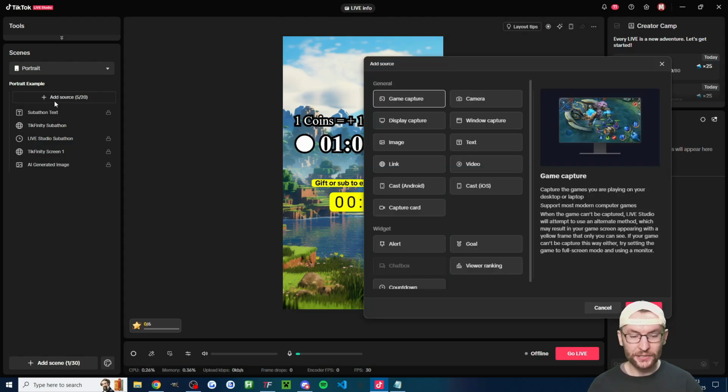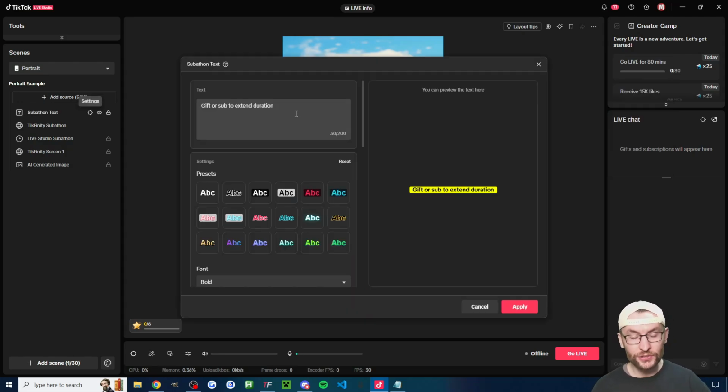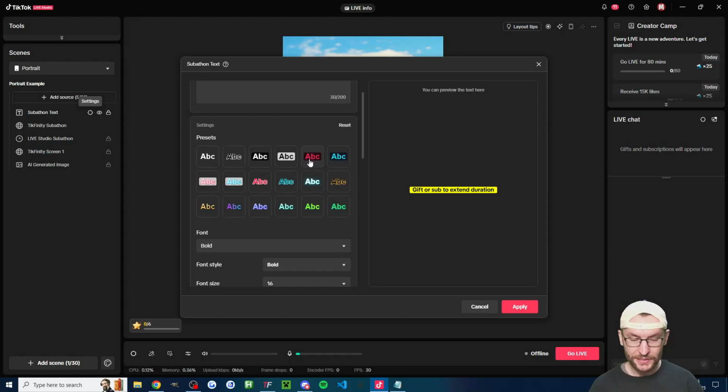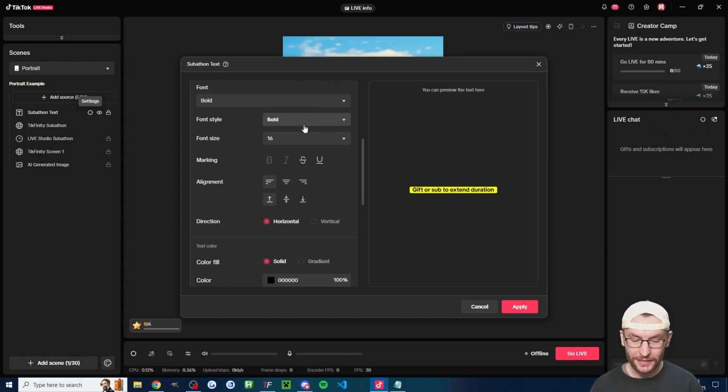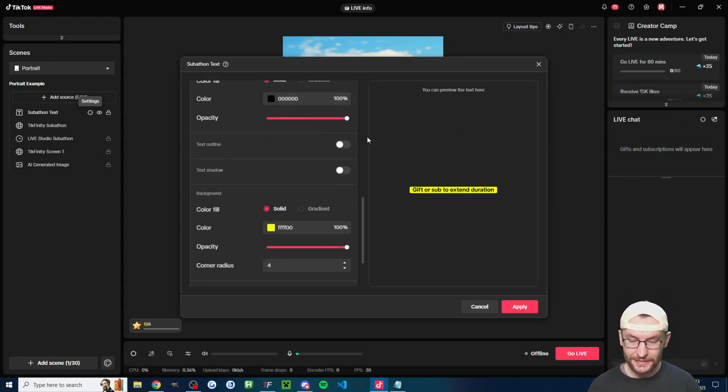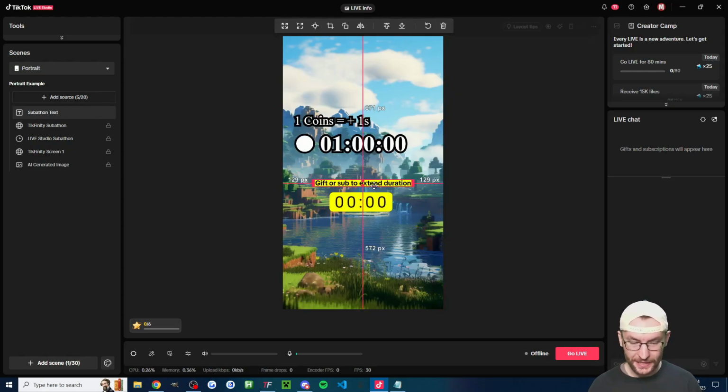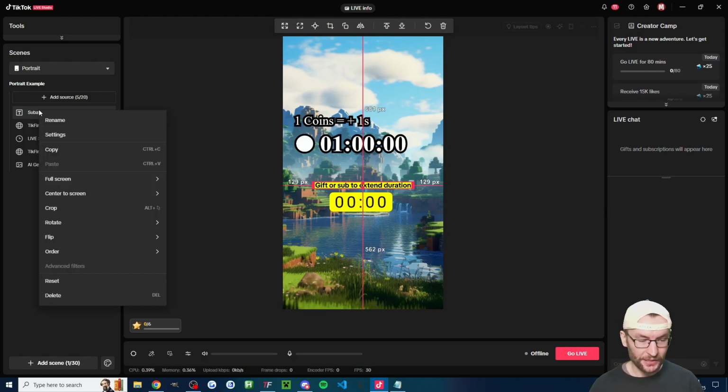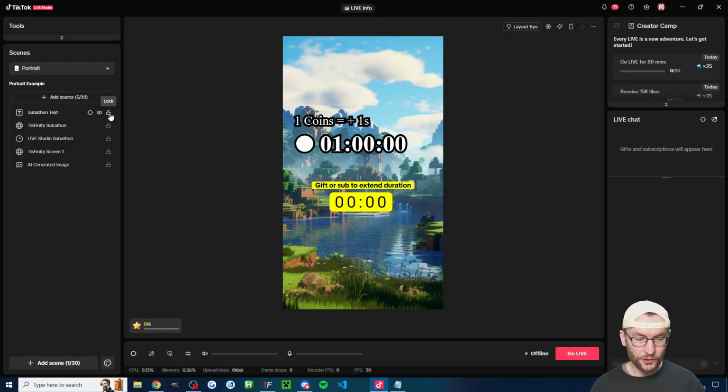Now as you can see, I also pressed add source and I chose text, and I just added some text above to tell the viewers what to do. And I used this nice preset that Live Studio has, and again I just customized this to my yellow and black theme. And once again, I just clicked on the text and I dragged it around and placed it where I wanted. I put it above my timer. I also right click, renamed it, and then of course lock them both into place so you don't accidentally click on them.